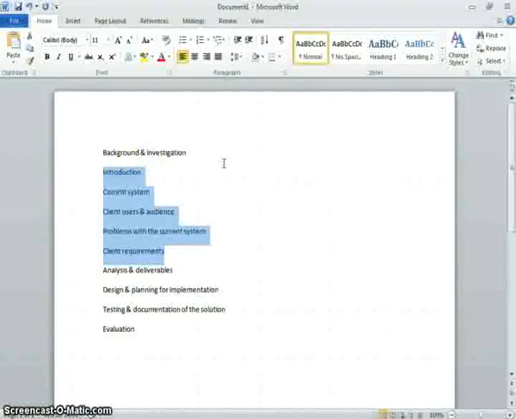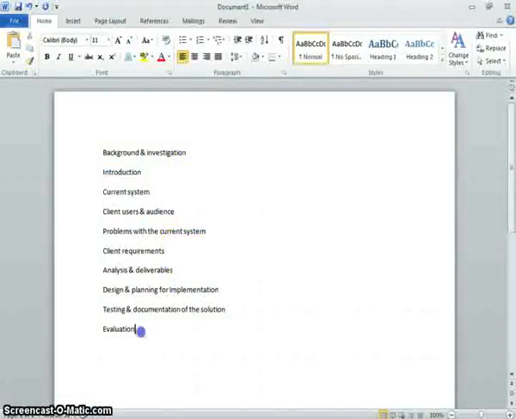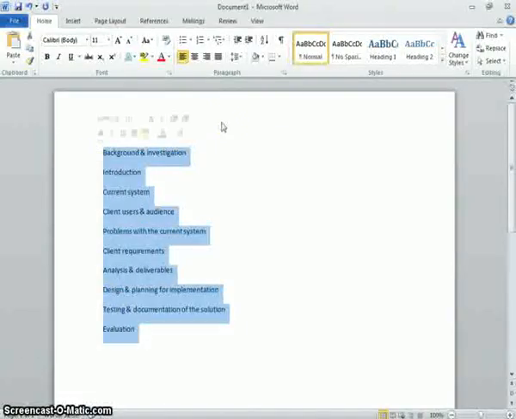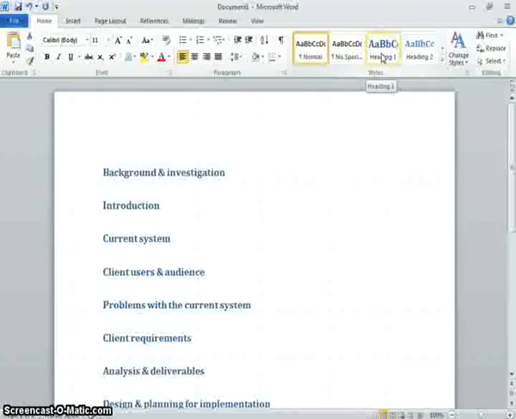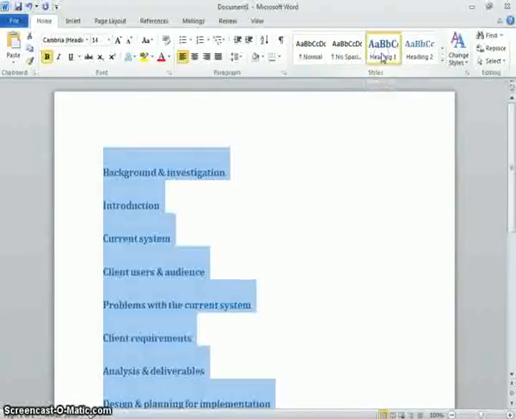It's time to do the table of contents. Okay, and hopefully this is just a bit of a refresh on last year. So the first thing I'm going to do is grab all these headings at the moment, and I'm just going to turn them into heading 1 font. Okay, heading 1 font.